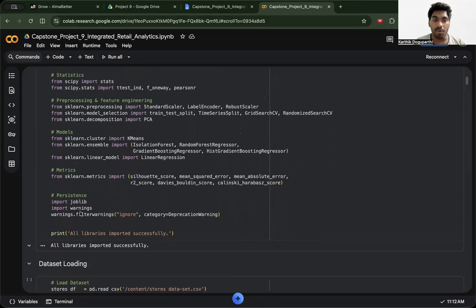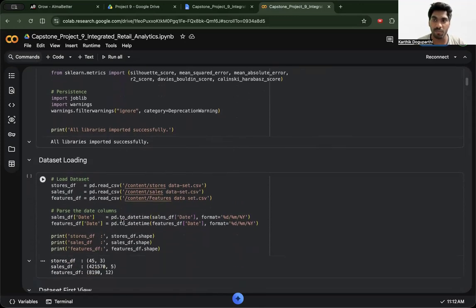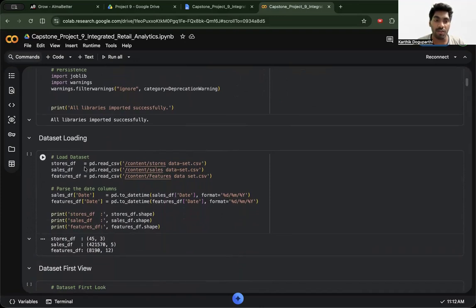For warnings, I didn't want to show all the warnings, because when I was importing and performing operations on estimators on machine learning algorithms, I was getting a lot of warnings. I didn't want to show all the warning signs in the notebook to make it uglier, so I wanted to ignore the warnings as well. I've loaded the three datasets: stores data, sales data, and features data.